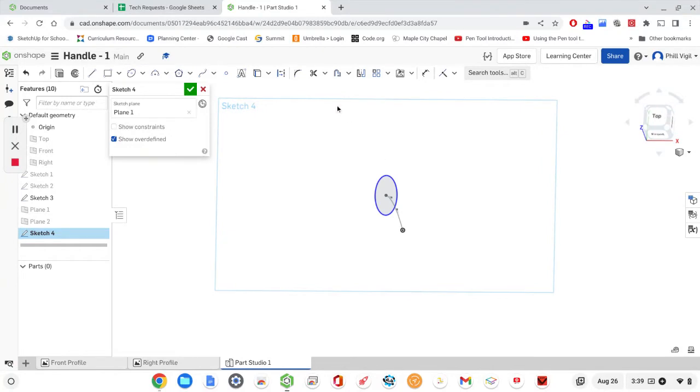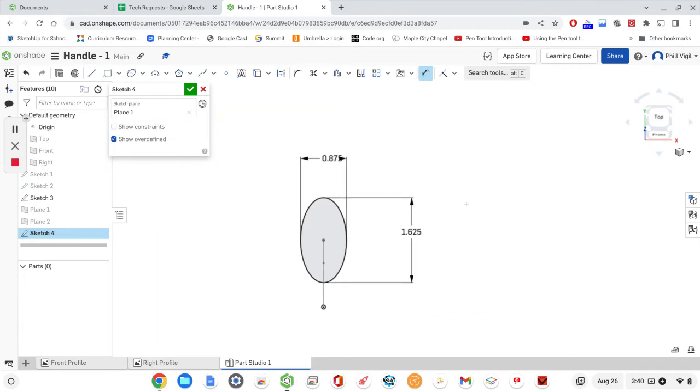Now I'm going to just dimension this. Short side is going to be 0.875. And then the long side is going to be 1.625. So these are dimensions here. Go ahead and exit out of that and place that a little better. Click the check mark when you're done.